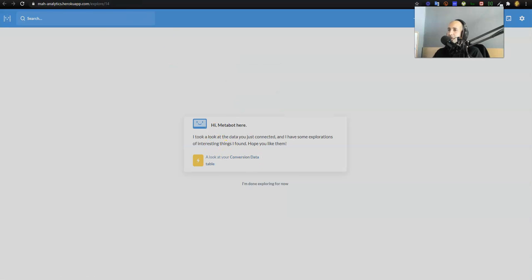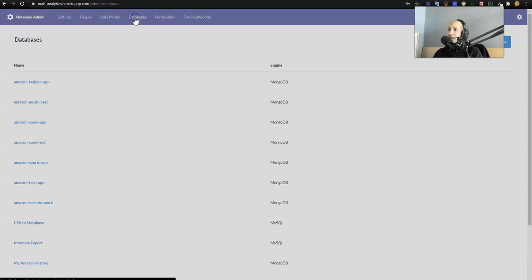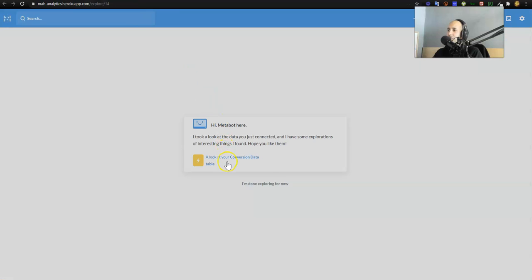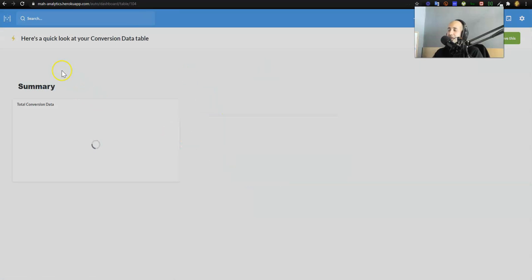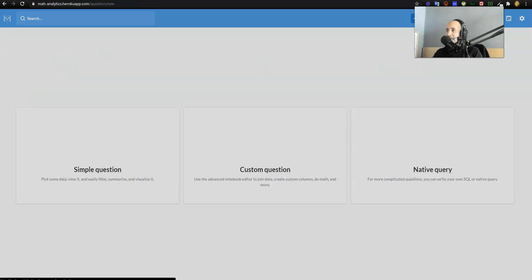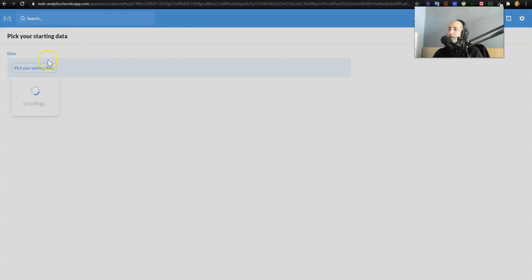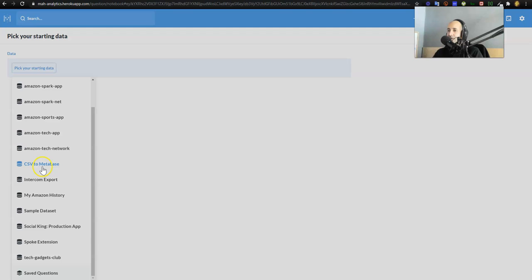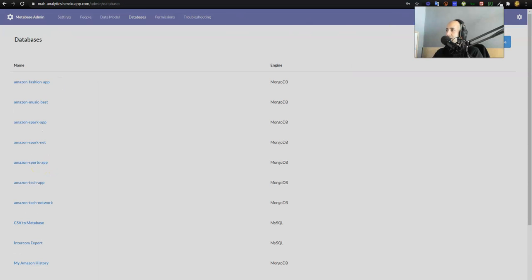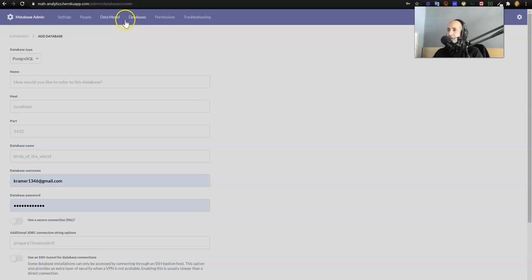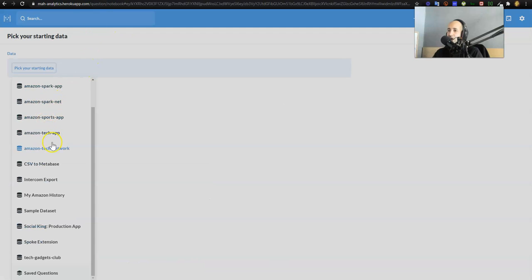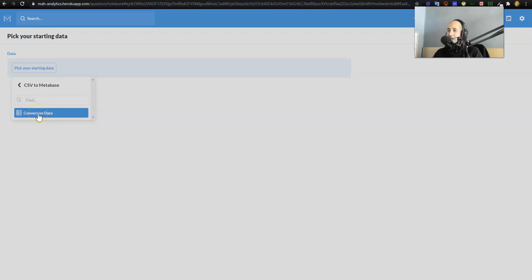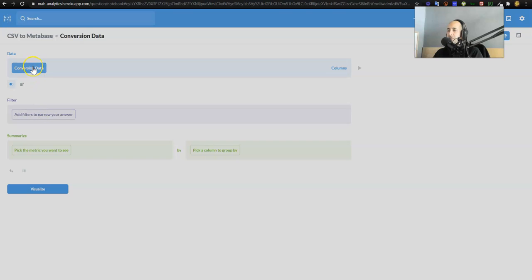Now it tells me that Metabase takes this data and offers to show me what it can do with it. So now that the data is in Metabase, this is the best part, right? I can go to ask a question, custom question. I choose my data source, CSV to Metabase, whatever I named it while adding a new database. And there's my table, conversion data, which is that straight-up export from CSV. I'm going to choose conversion data.